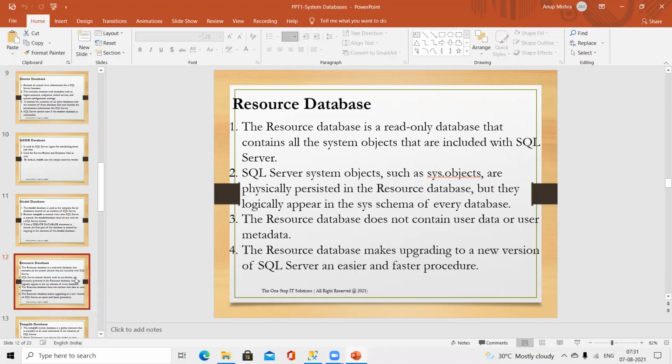Earlier, the migration process was very painful. It was very hard to migrate from one version of SQL Server to another version of SQL Server. But now with the help of the resource database, that is an easier procedure.